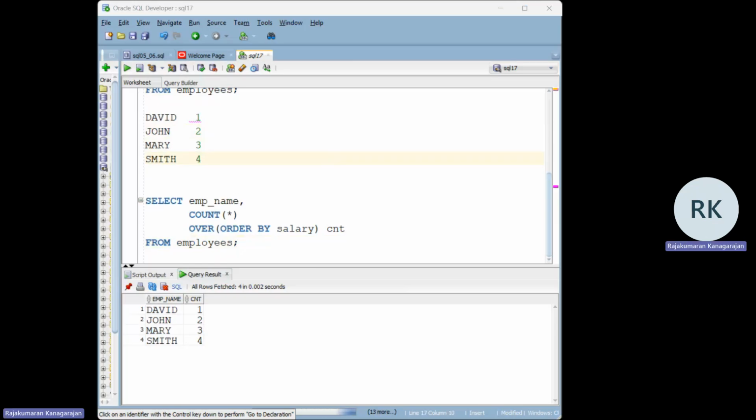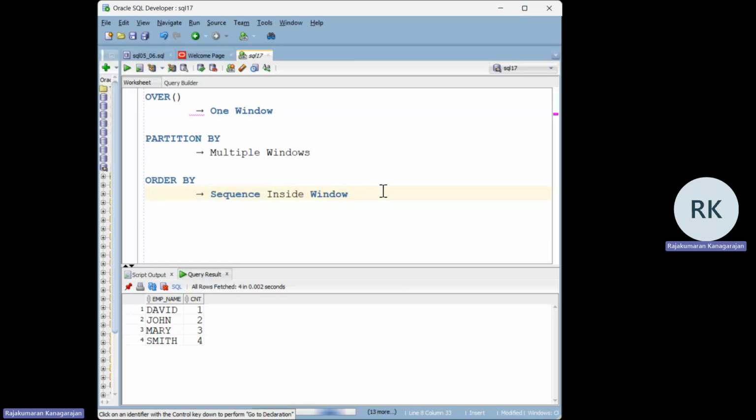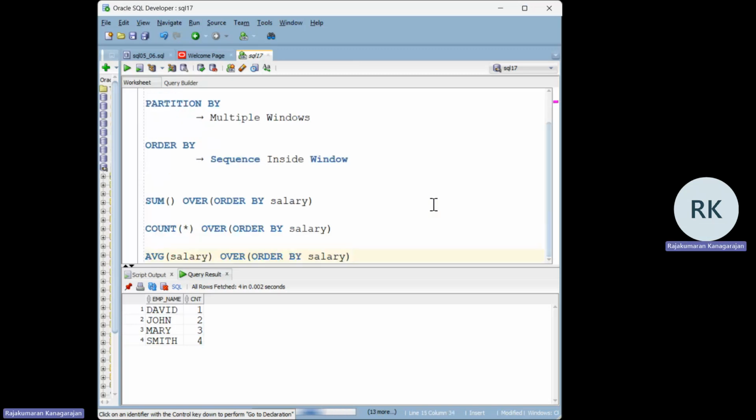So we have now understood over, over with partition by, and over with order by. I'll make a summary here. What you have understood is that over is one window, partition by gives multiple windows, and order by is a sequence inside the window. Try to practice all these things after this: sum over, count over, average over. Are we good?